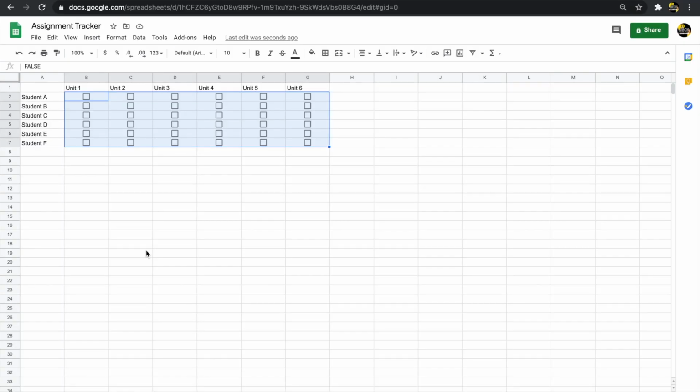So now comes the fun part. We're going to start adding some colors and making this look a little bit more visually interesting.